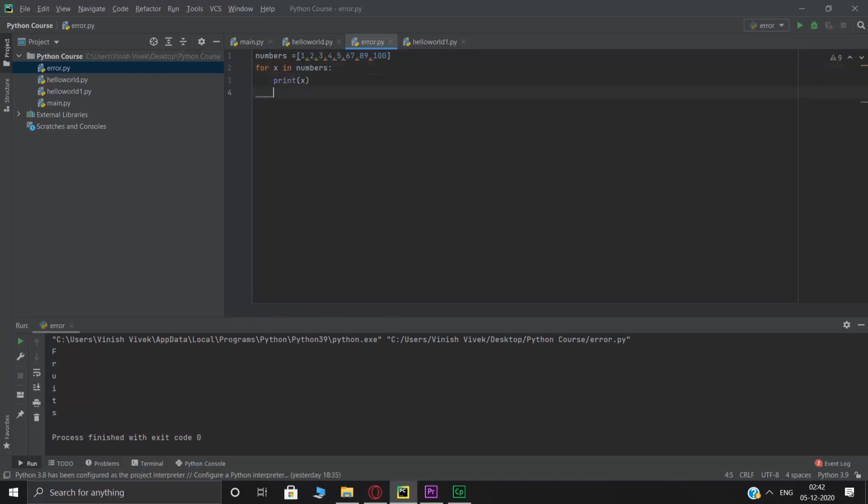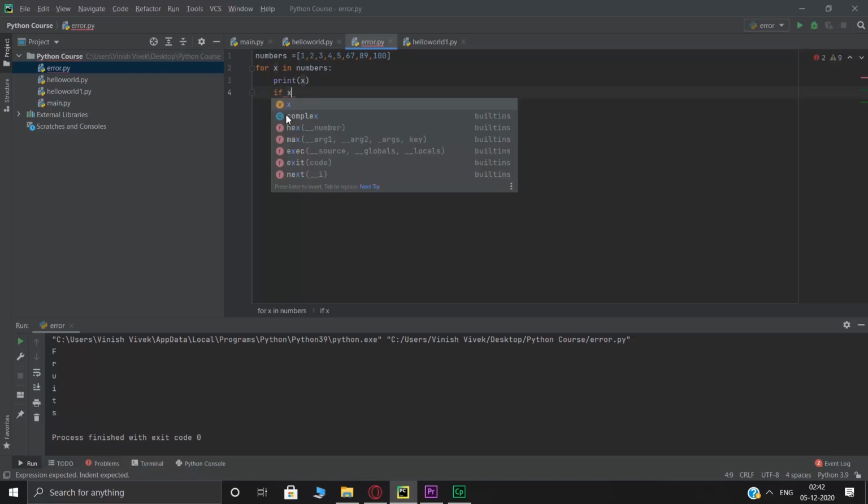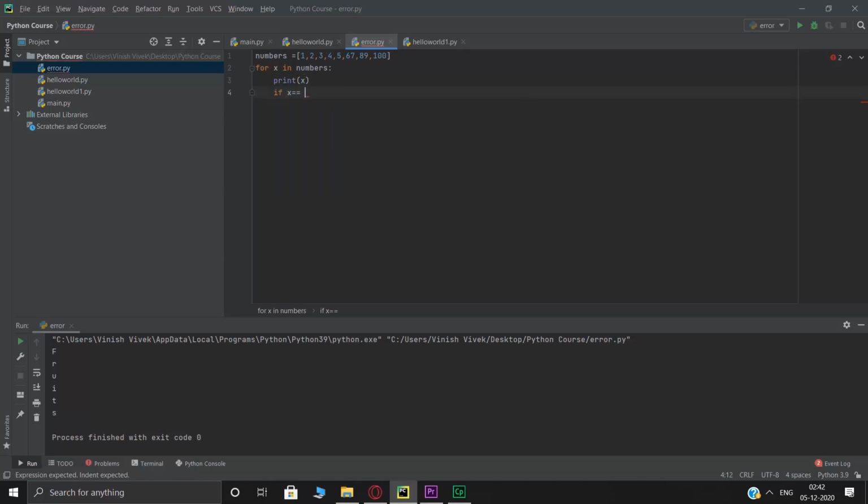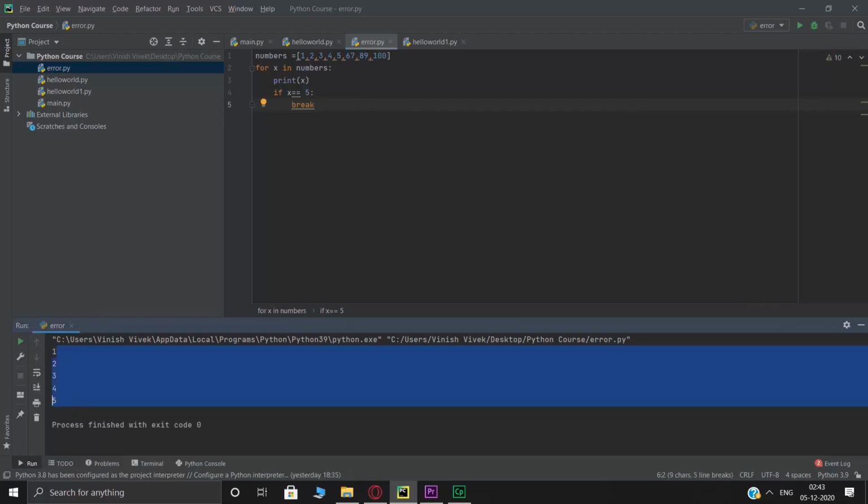If you wanted to stop at a certain point, for example once it reaches 5, you can use an if condition here and say if x, which is the number being looped, equals 5, then you want it to break. Break is where it will break out of the loop. Control Shift F10, and there you go. It printed till 5, and when the value of x became equal to 5, it used the break statement to stop.